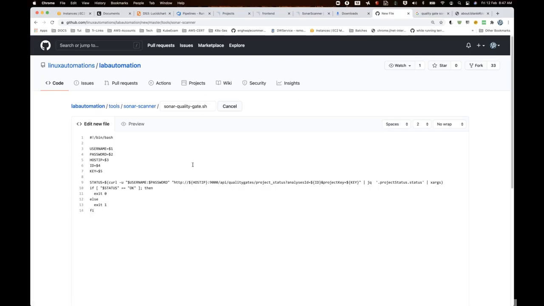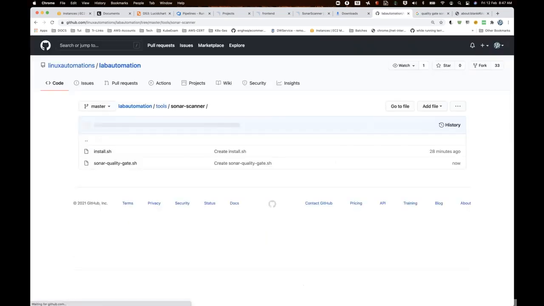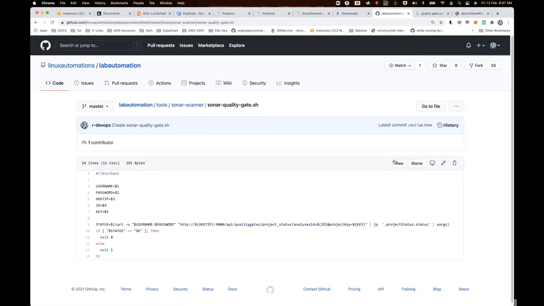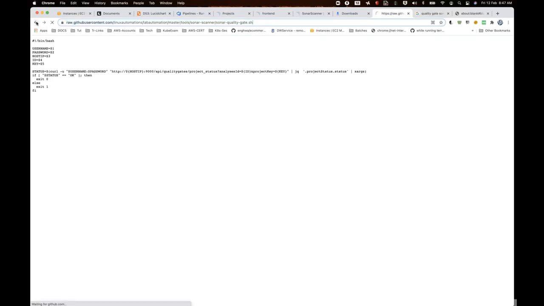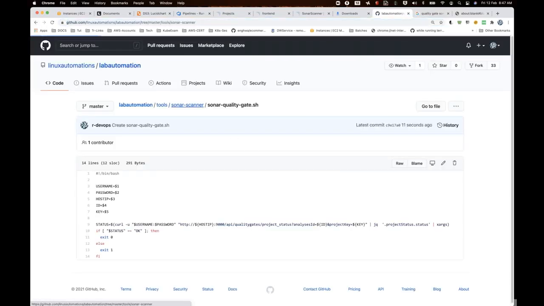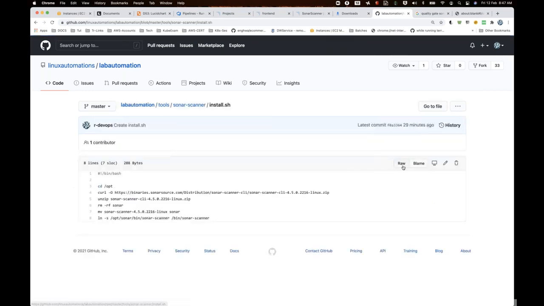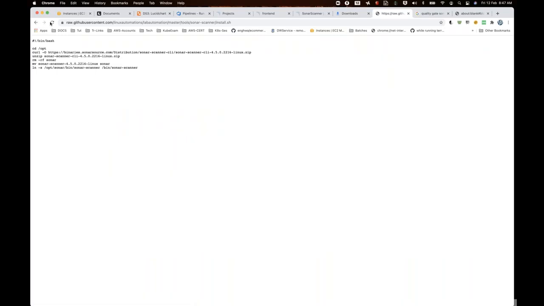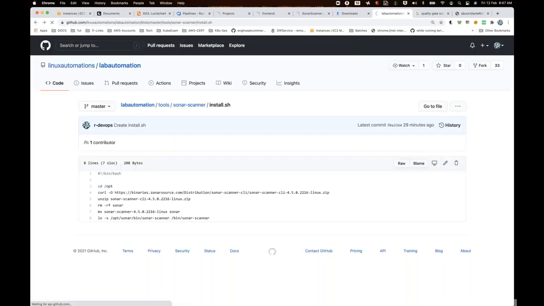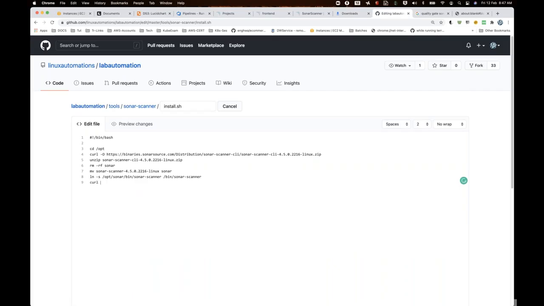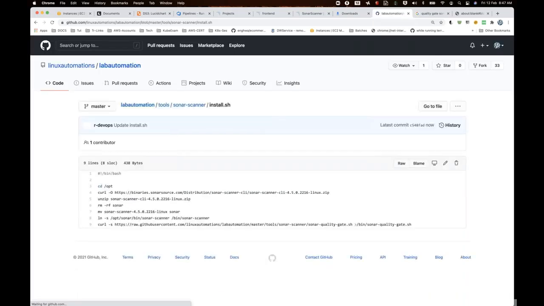That's it. Okay, so commit this new file, qualitygate.sh. Take this as a part of our Sonar scanner script. I will also say not raw. Edit this, and I will say curl -s, give this URL, and it's going to be /bin/sonar qualitygate.sh.